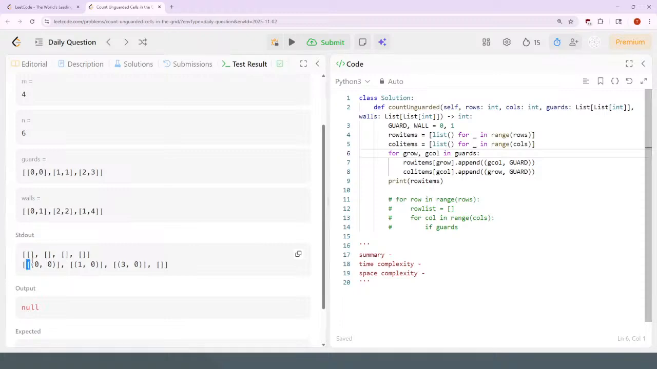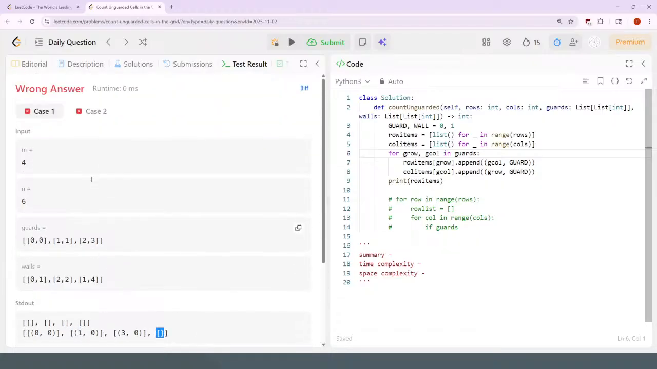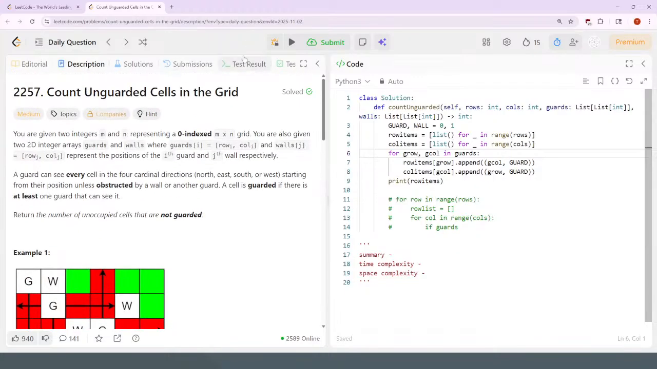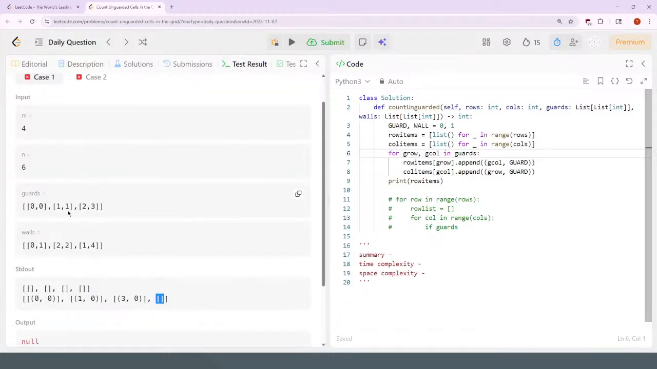Okay, so the first row has a guard at 0, 0. The second row has a guard at 1 and 3, and there's no guards in the third row. Is that right? Oh no, I just read it wrong. Yeah, first row, second row, third row, and there's no fourth row guards. No guards in the fourth row.